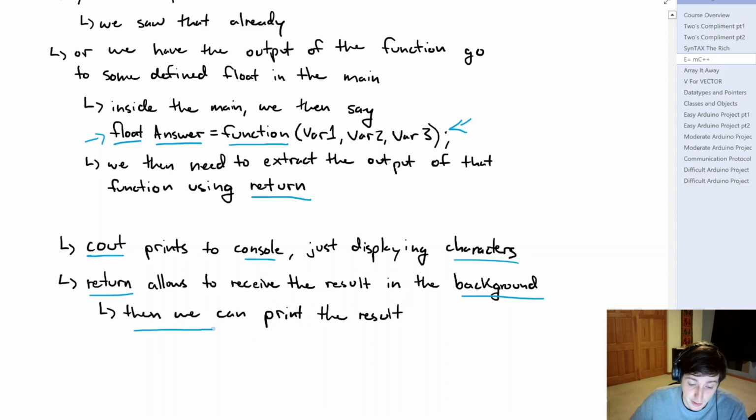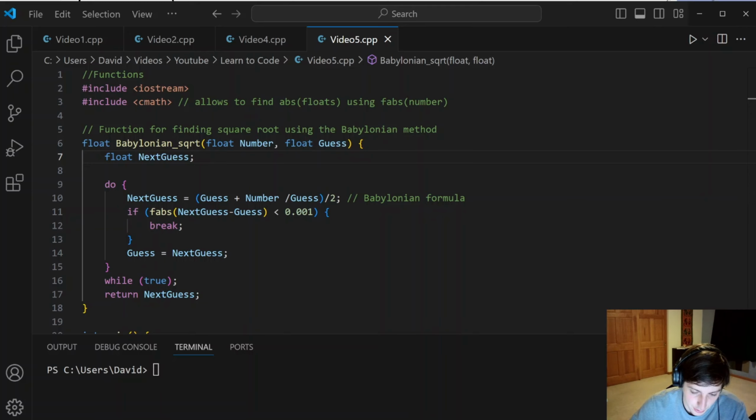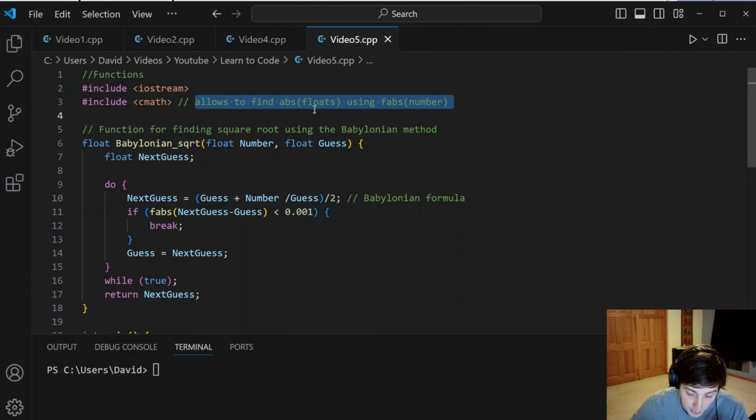But then in the main, we can print out that result simply by storing what gets returned from the function as a variable, and then displaying that variable. Now, if we go back into Visual Studio, where we made a different function, notice here we are including CMath. The reason we include this is it allows us to use a line of code that lets us find the absolute value of a floating point number.